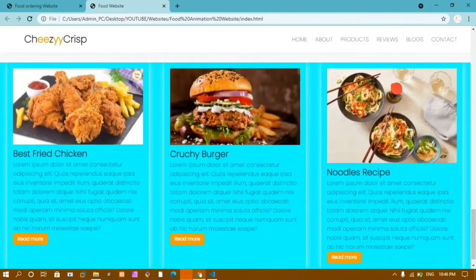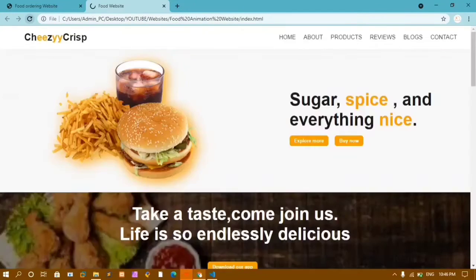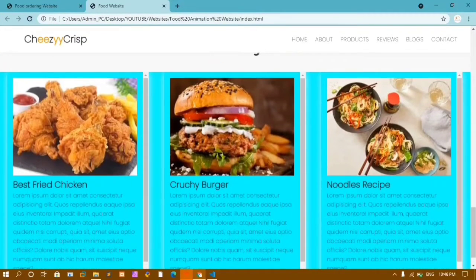Now here I am having this image, but you can see these images are not aligned properly. So for that reason I have given the height. I'll save this. I'll refresh this one. Now here you can see I'm having these vertical scroll bars for all the cards. Now we are going to fix that one.